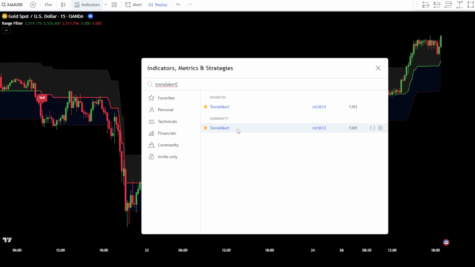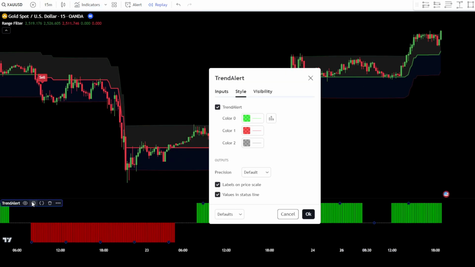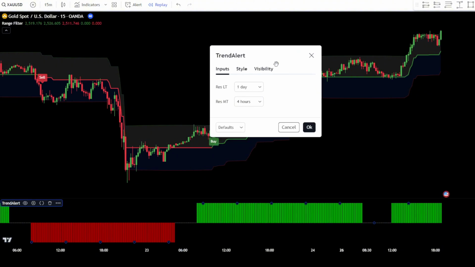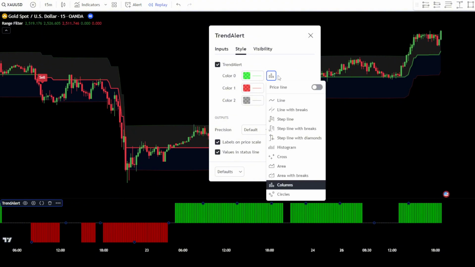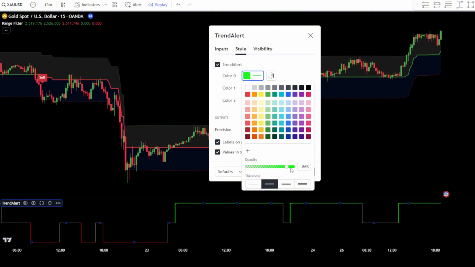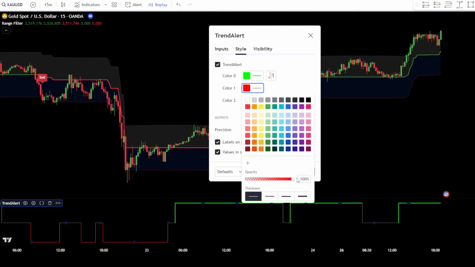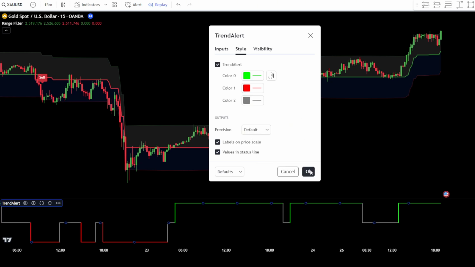Then, select the Trend Alert indicator from this creator. Next, adjust the settings for the Trend Alert indicator. In the Input tab, change the Rest MT setting to 1 hour. After that, go to the Style tab. To keep it consistent, change the Trend Alert style to Step Line with breaks. Then, customize the color and line thickness according to your preferences. Once done, simply click OK to save the changes.